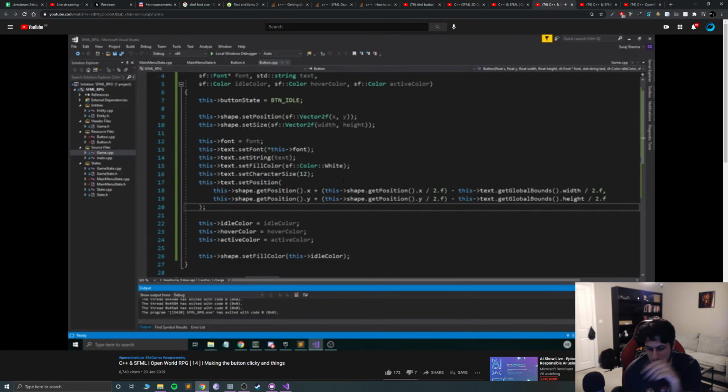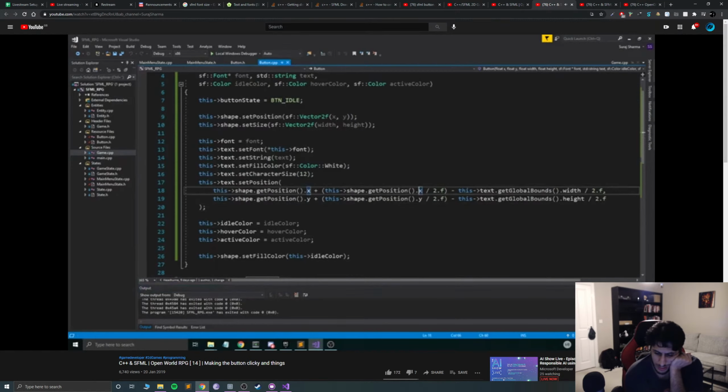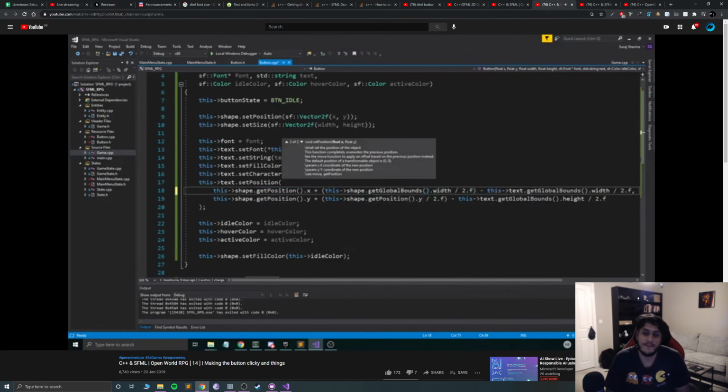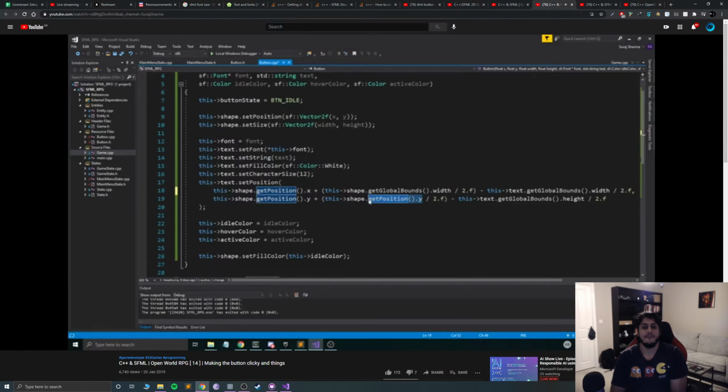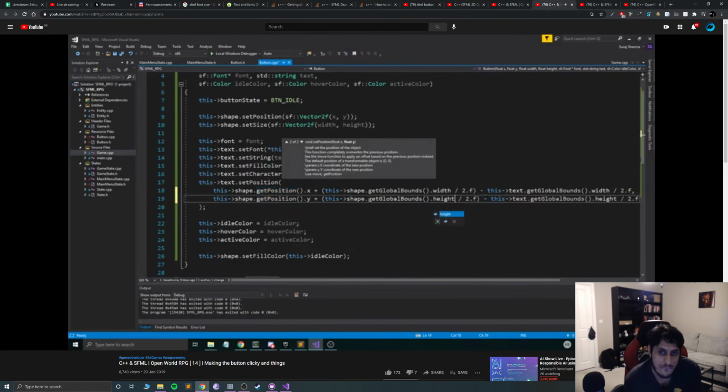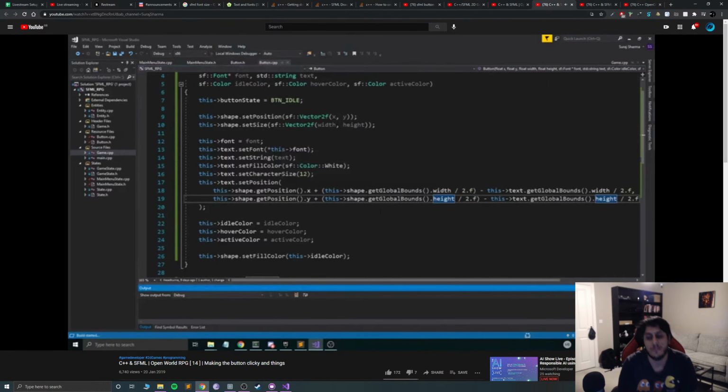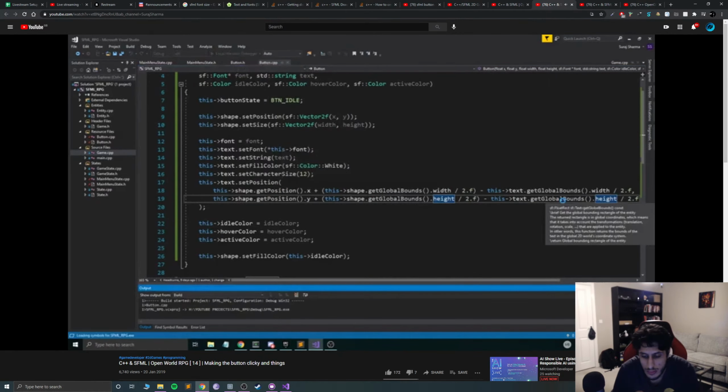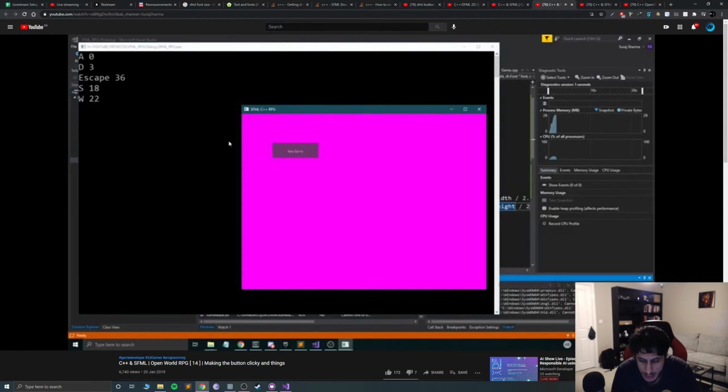Yeah, I saw the link. We'll have a look after. You know what it is? Get global bounds dot width divided by 2. I'm so dumb. Get global bounds dot height divided by 2. Let's just run this one more time, please, guys. Just stick with me. There we go. Now it's centered. Boom. Easy peasy.